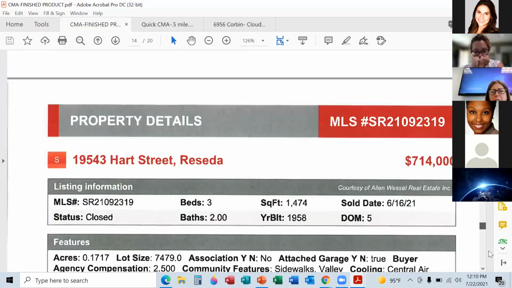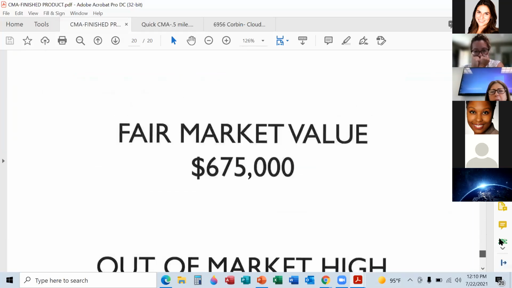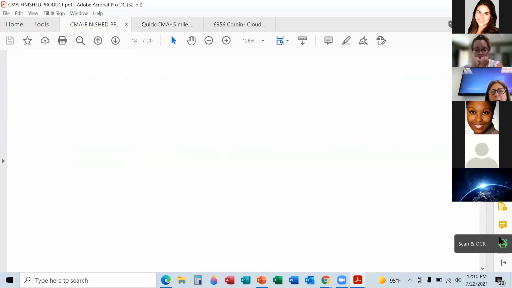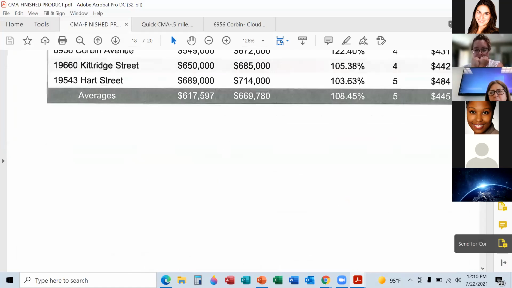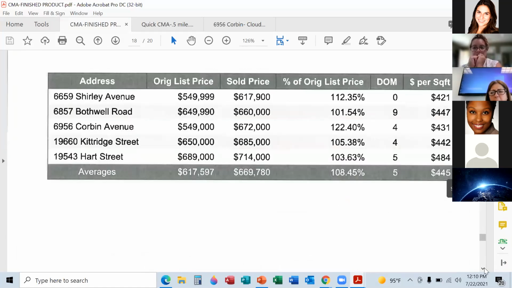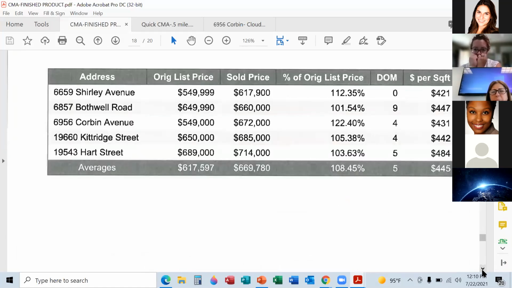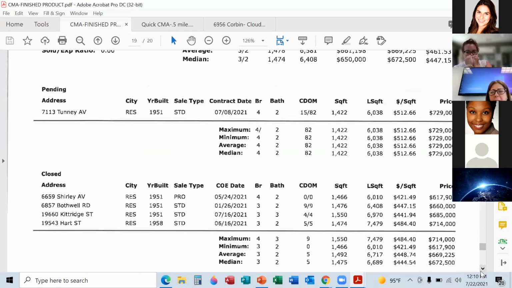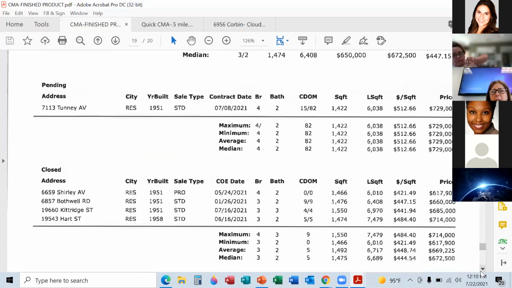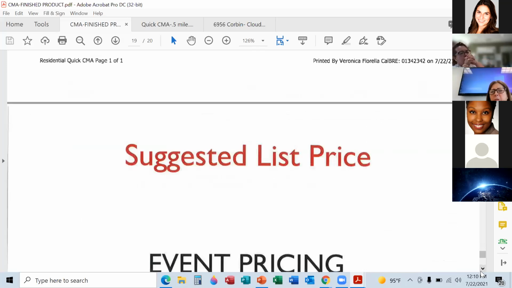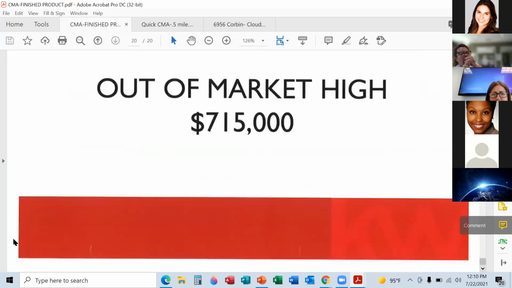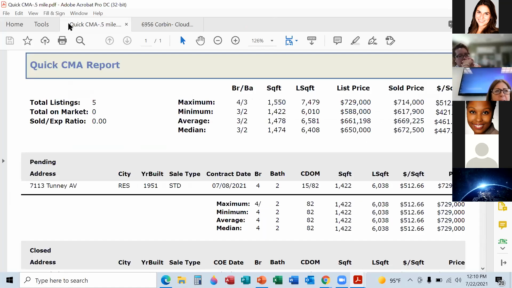And get to the end of all these pictures, and what do we got? There's your quick CMA right there. Sorry, I'm going to go slower. There's your quick CMA. And last but not least is the bottom piece of bread, your suggested pricing. That is a professional CMA that gets results every single time.